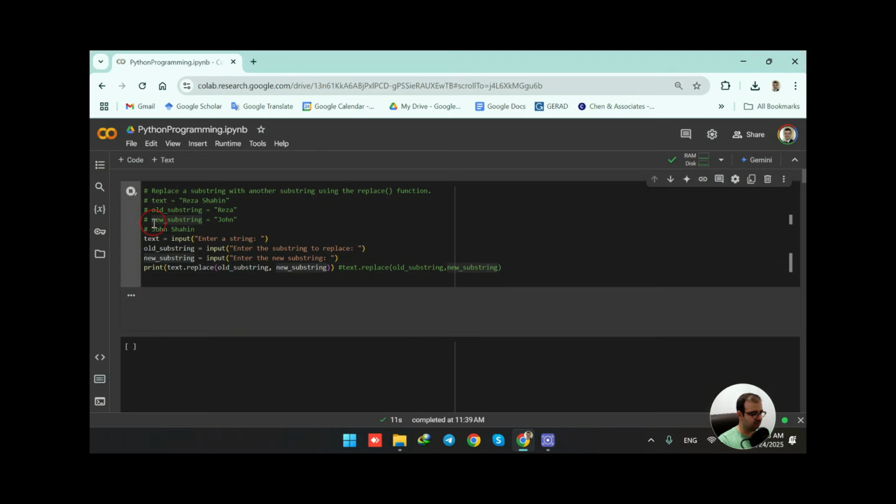So when I run this code, it asks me to enter a string. So I would say Reza Shahin. This is my string. So enter the substring to replace. So which part of this string would I like to change? I would like to change the part that says Reza. Then it says, okay, what do you want to put instead of Reza? I would say John, okay? And then it returns me John Shahin in the output.